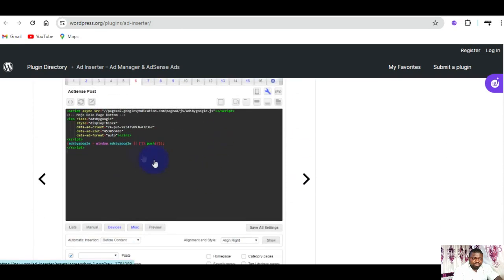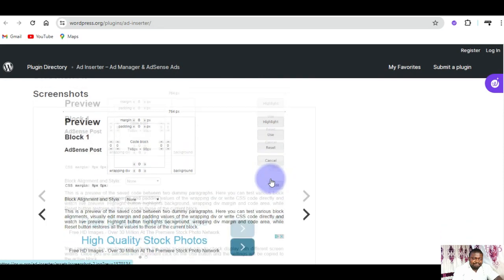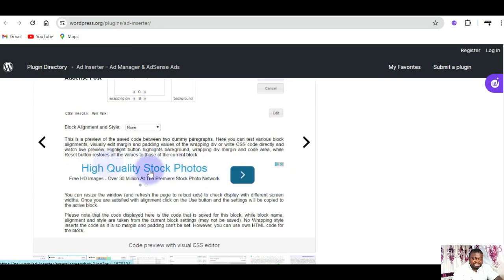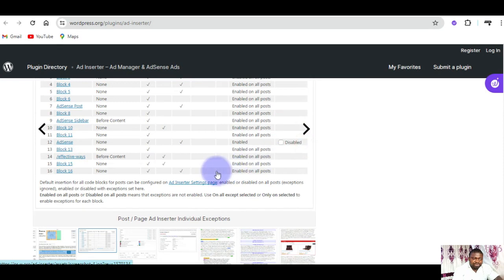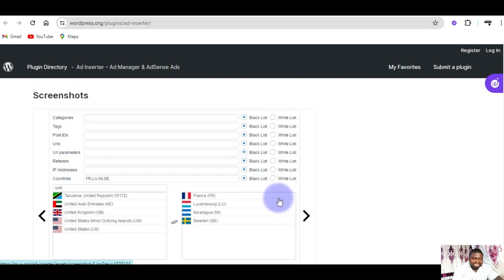You are going to see a dashboard that looks like this once installed, and of course, you can see that based on the displayed screen here, this is an example of an ad within an article, and also you can see examples of ads being displayed here once we insert some lines of code using the ad inserter.